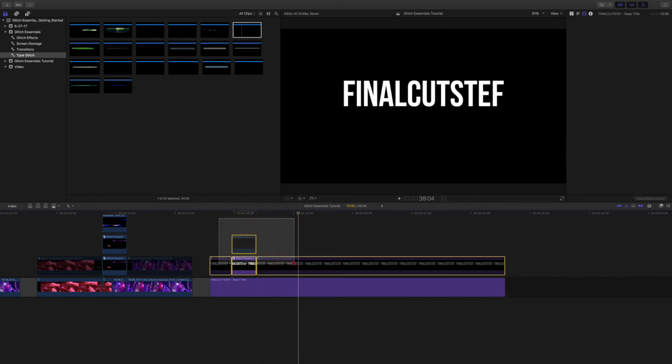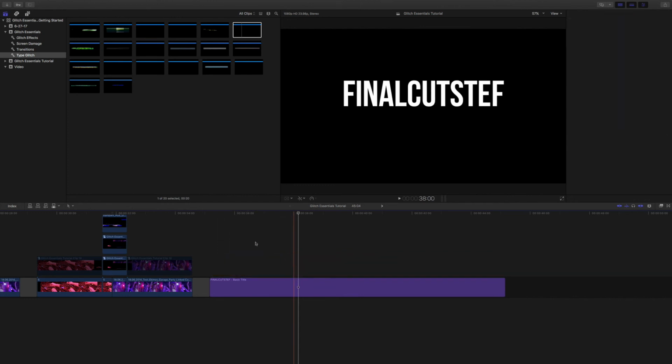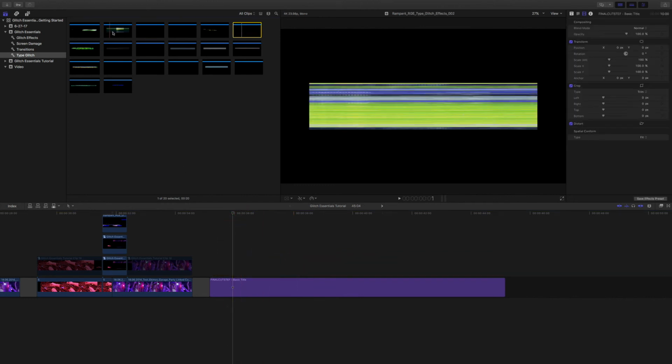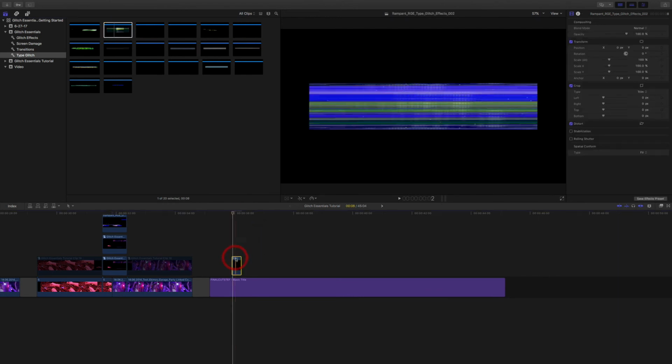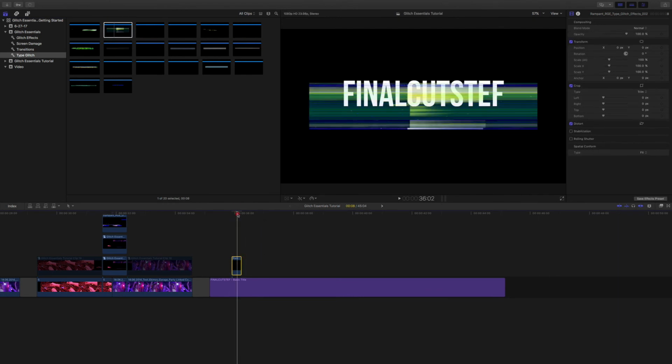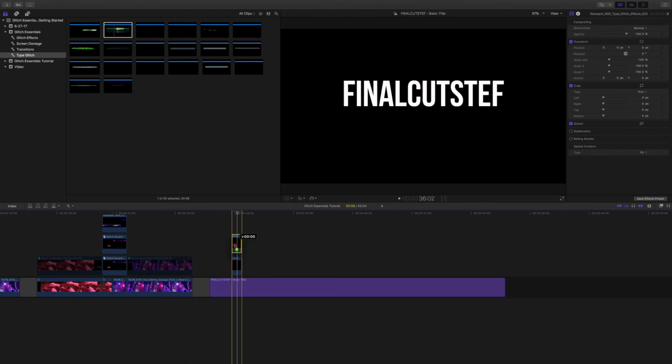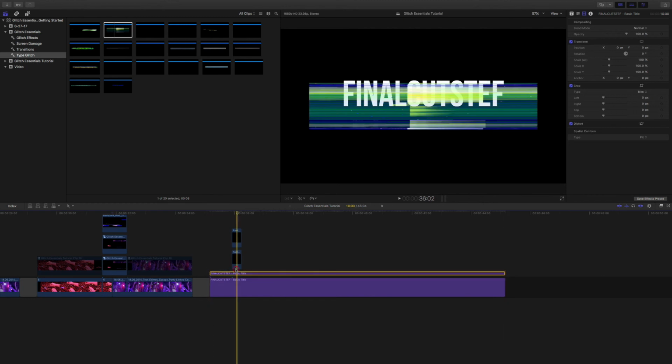And actually, let's start again. I don't really like that effect, so I'm going to go ahead and get rid of this. Let's find a different kind of glitch. That glitch didn't really work so well. Let's try this one. Let's go ahead and add it back. And there's our glitch effect. And let's go ahead and make our copies, just like I did before.